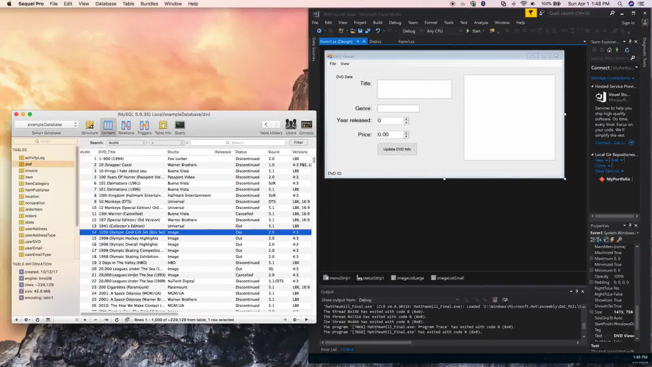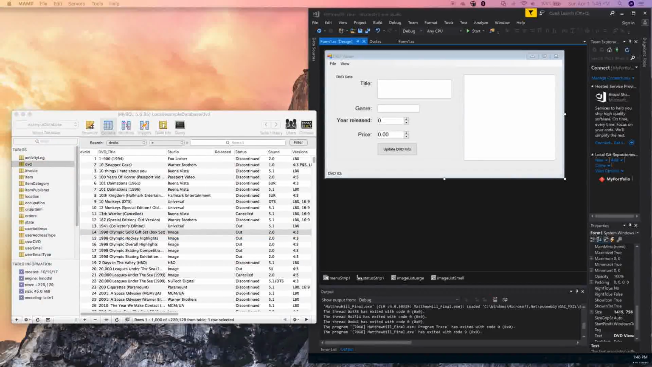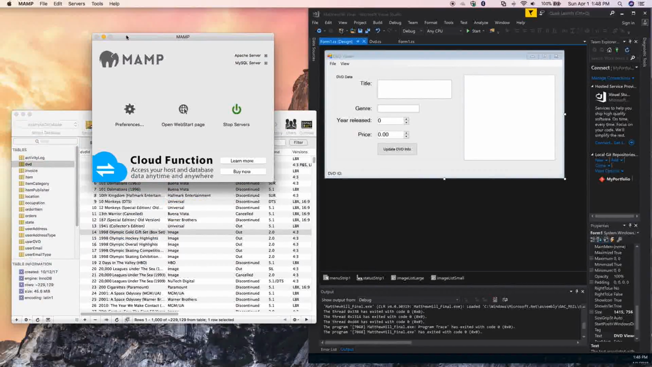Now that backend is run off of a MAMP server, as shown here.